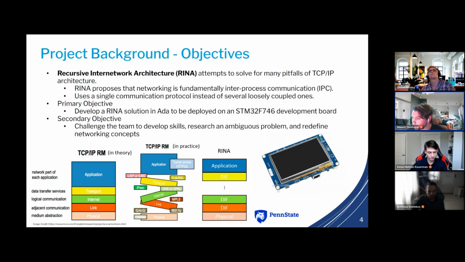And so our primary objective was to develop a RINA solution in Ada, not only for a desktop device, but specifically for a bare metal implementation. For that, we chose to do this on the STM32 F746 Discovery development board. There's a picture of what the board looks like at the bottom right.